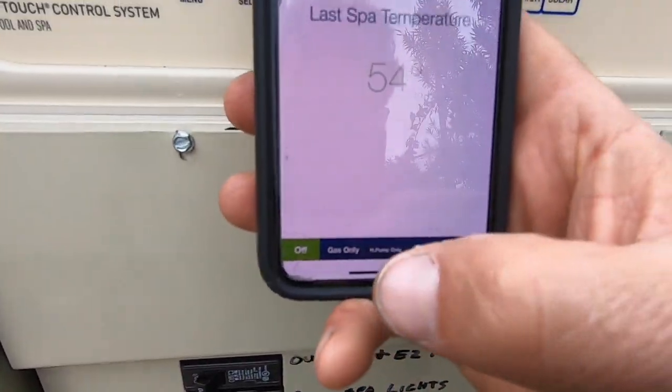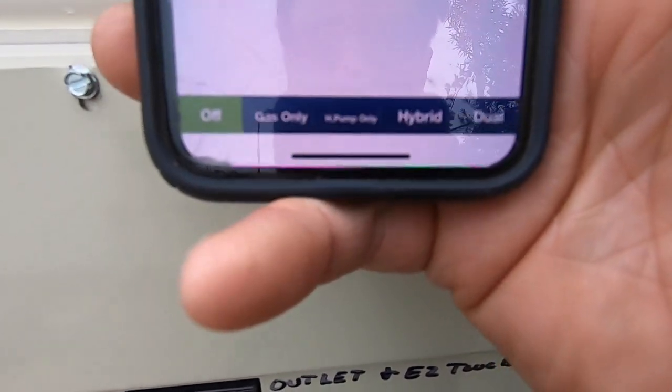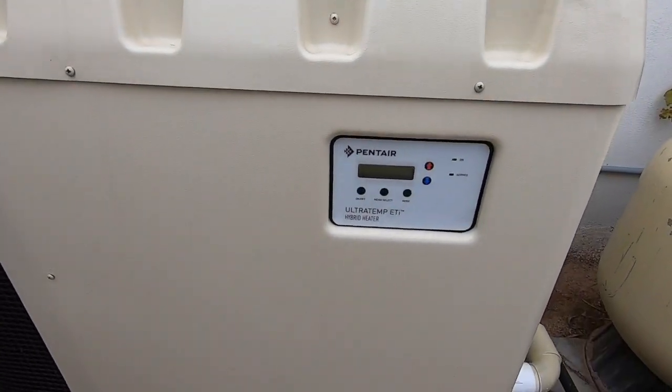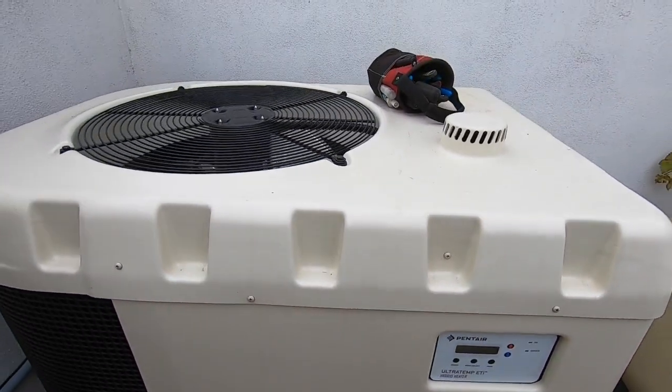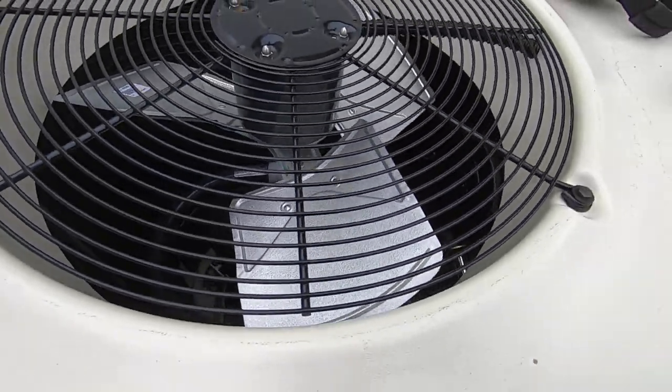Now down here, you'll see we've got a couple options. We've got off, gas only, heat pump only, hybrid, and dual. That is to operate our Pentair UltraTemp ETI hybrid heater, which is a gas heater and a heat pump all built into one. We'll go over this in detail in a later video.